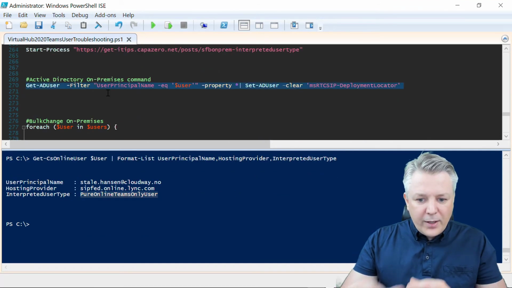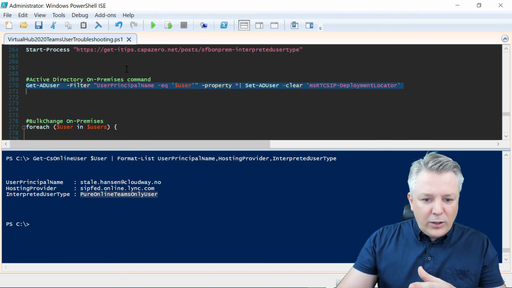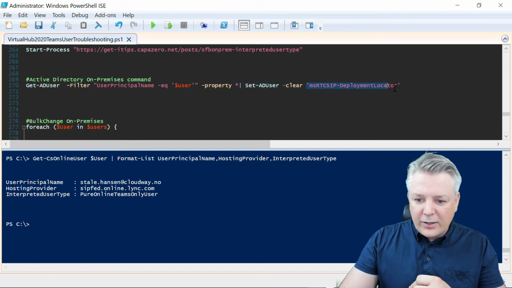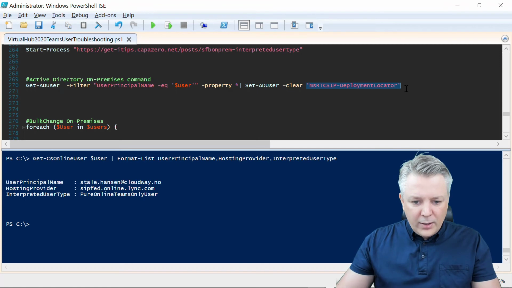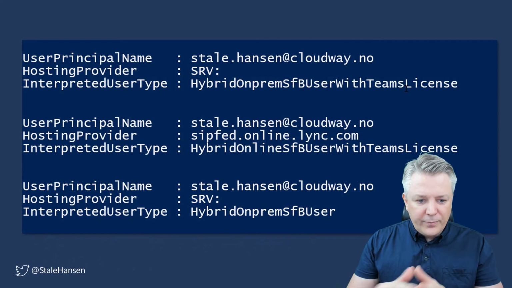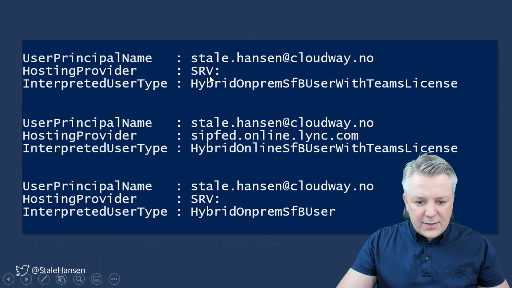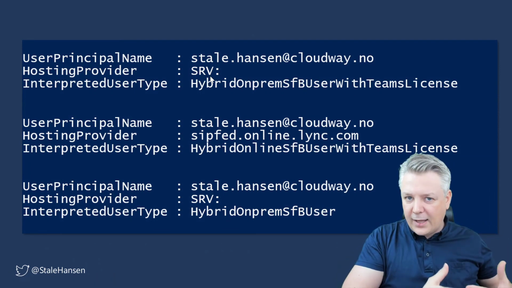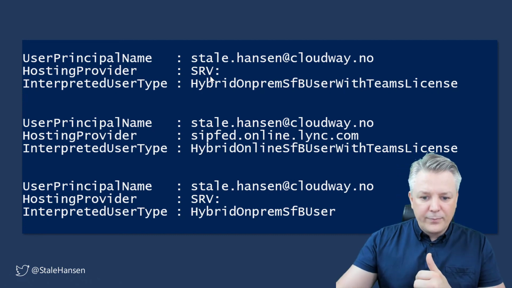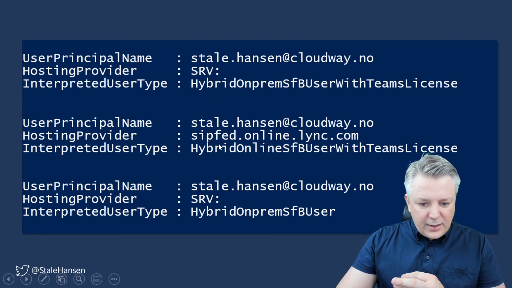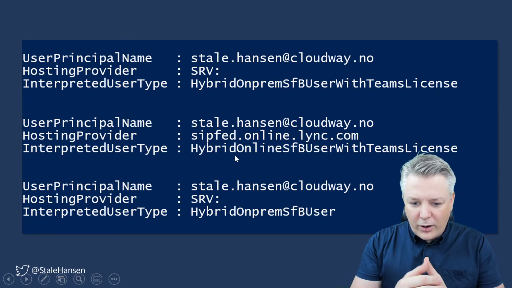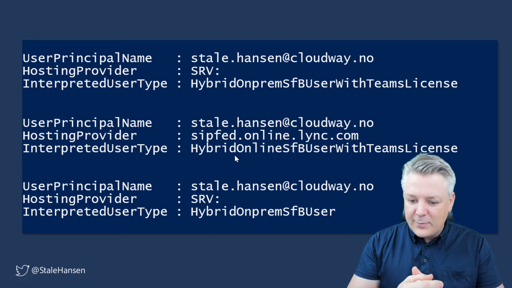On-prem users. So what we're going to see here is that if you want to clear the hosting provider, then you can run Set-ADUser, clear msRTC-SIP-DeploymentLocator. And this is kind of important as well, because if this is wrong, you will see it says srv:, which means the on-prem attribute is still there and the user is not migrated. Then we can see the correct deployment here is sipfed.online.lync.com. We see it's hybrid online SFB user with Teams license.